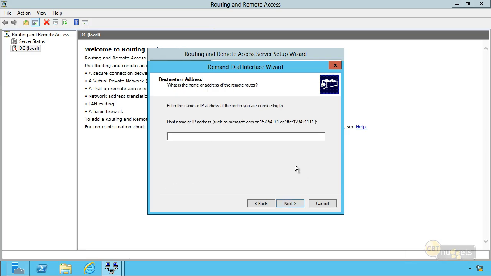I do need to provide the IP address or the name, the DNS name of the router on the other end. Now, because we want this to connect over a public network, it needs to be a public IP address or a host name. So I am actually going to go with, let's see, I'm going to need to look this up on the other end.